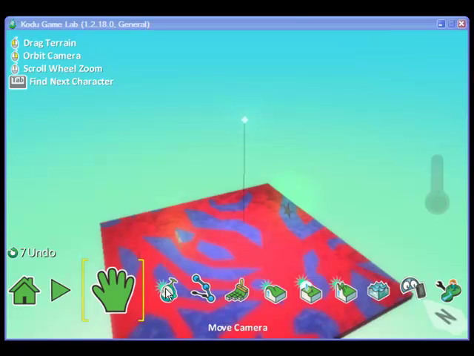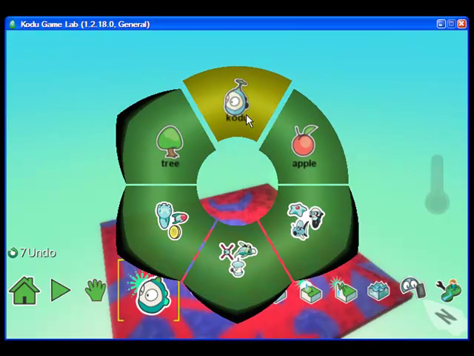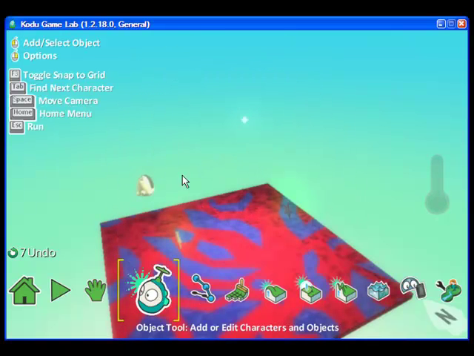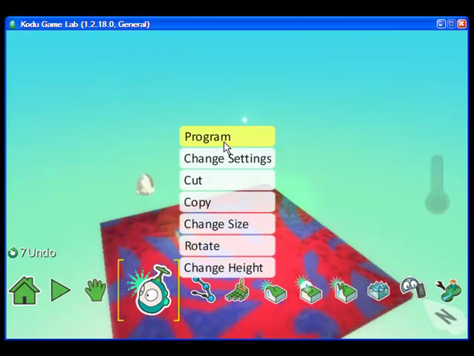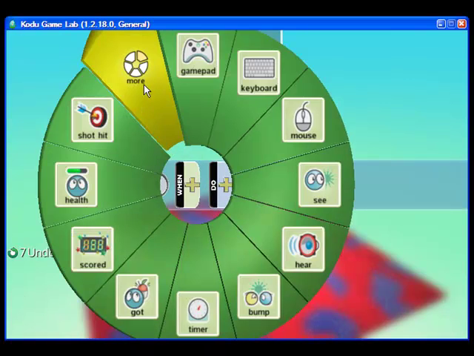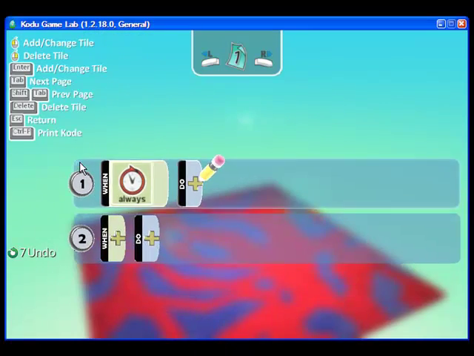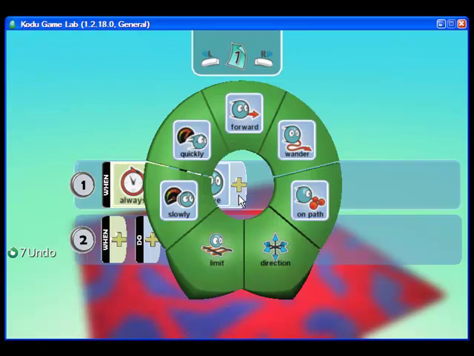First, we're going to go ahead and create a Kodu for our worlds. So I'm going to click on Object Tool, and then I'm going to add a Kodu. I'm going to program Kodu to always move by wandering, so I'm going to right-click and go to Program. Go to More to select Always, and then I want him to always move by wandering.